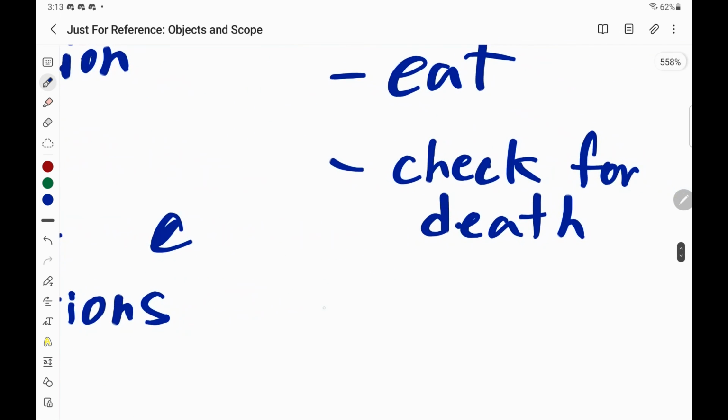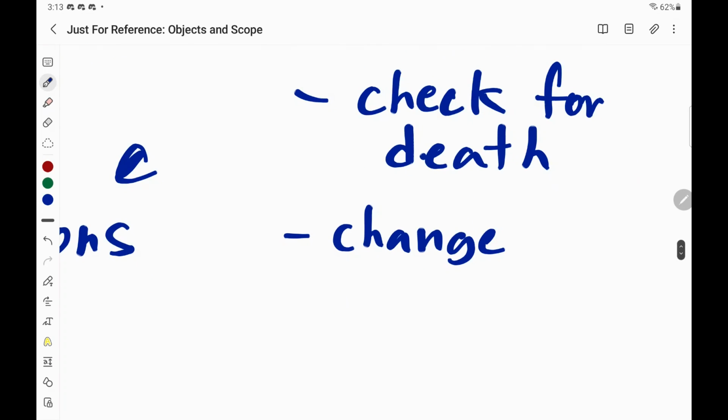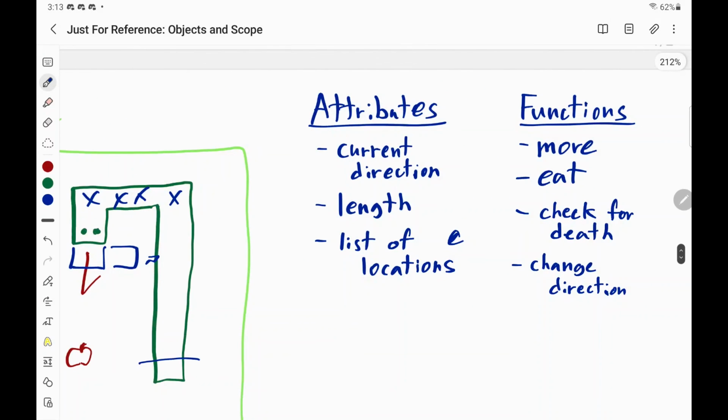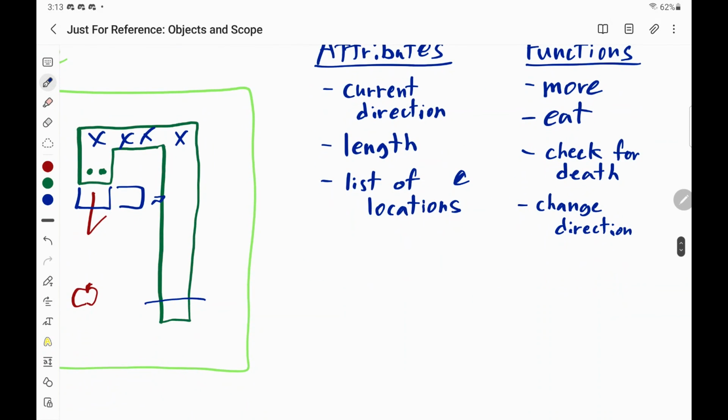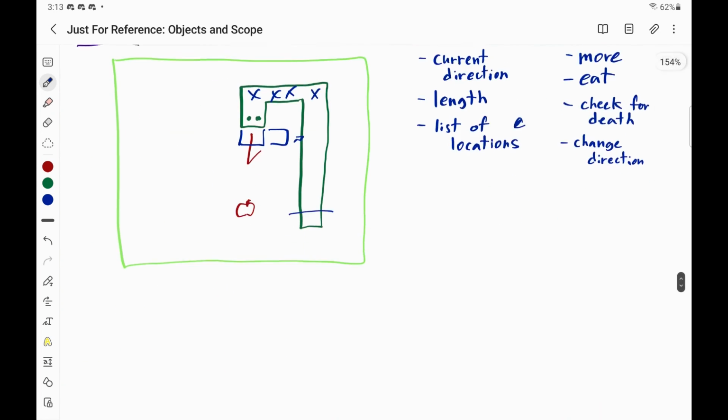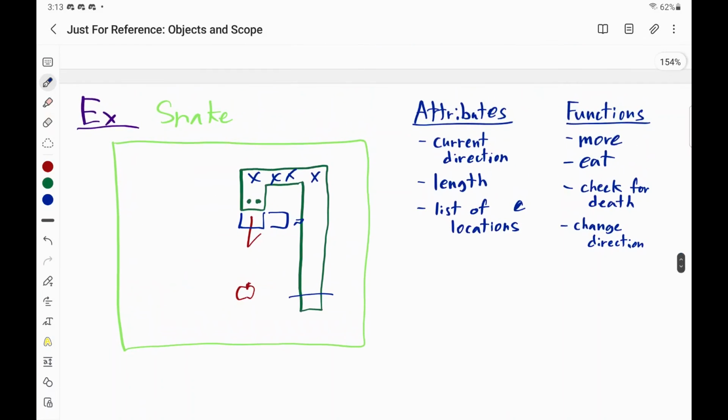The last function that I can think of is change direction. And this will be called every single time that a player presses an arrow key on the keyboard so that they can change the direction that the snake is going. And that is pretty much everything for the snake game, and that's how you operate it as an object.